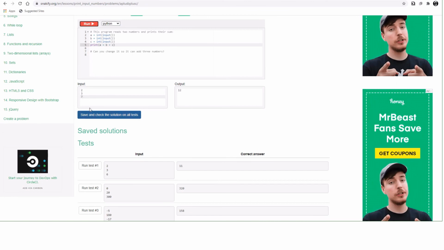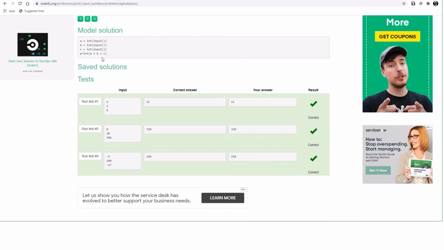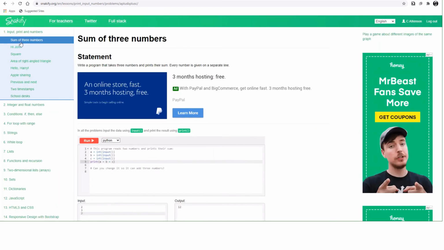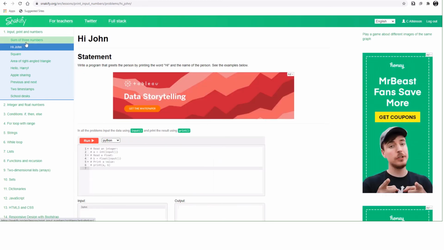So what I do next is I save and check the solution, and it will show me a model solution to start with and whether mine completes all of the tests. If it doesn't complete all the tests, you're going to have to go back and edit your code. So I've done this first one. I'm going to move on to the second one, and you can see this has gone green.